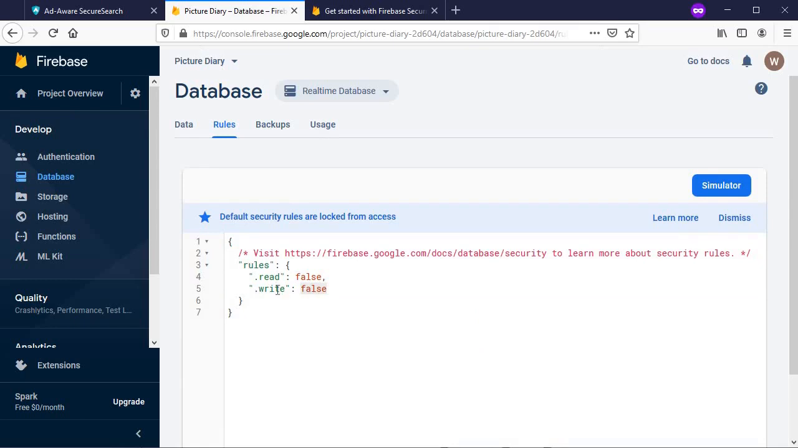Essentially, it's asking, under what circumstances do you want applications to be able to read and to write to your database? And in this case, it's saying false and false, meaning under no circumstances. In no instance will any application be able to write to this database. So this is the first thing we can change.